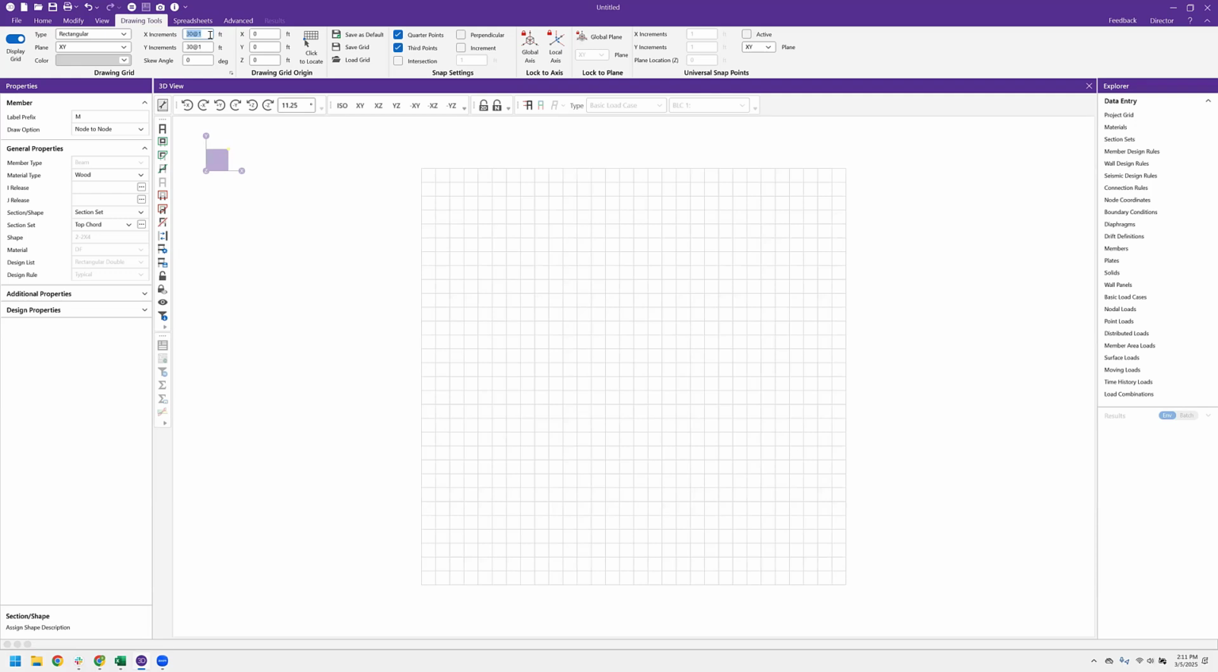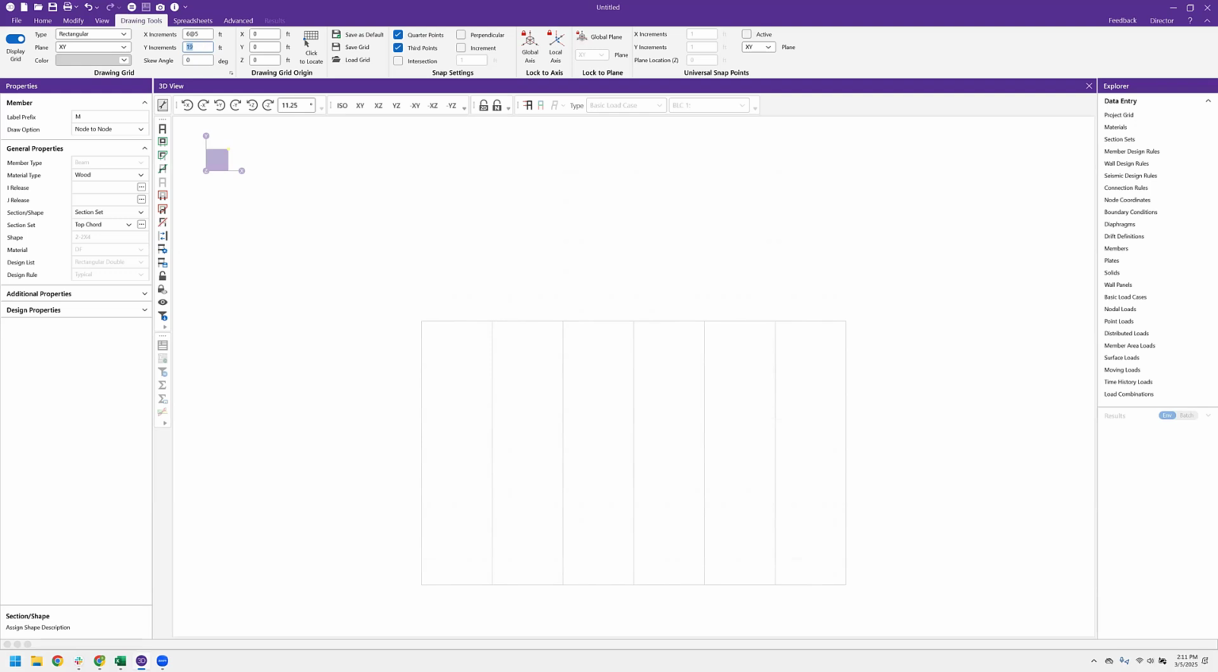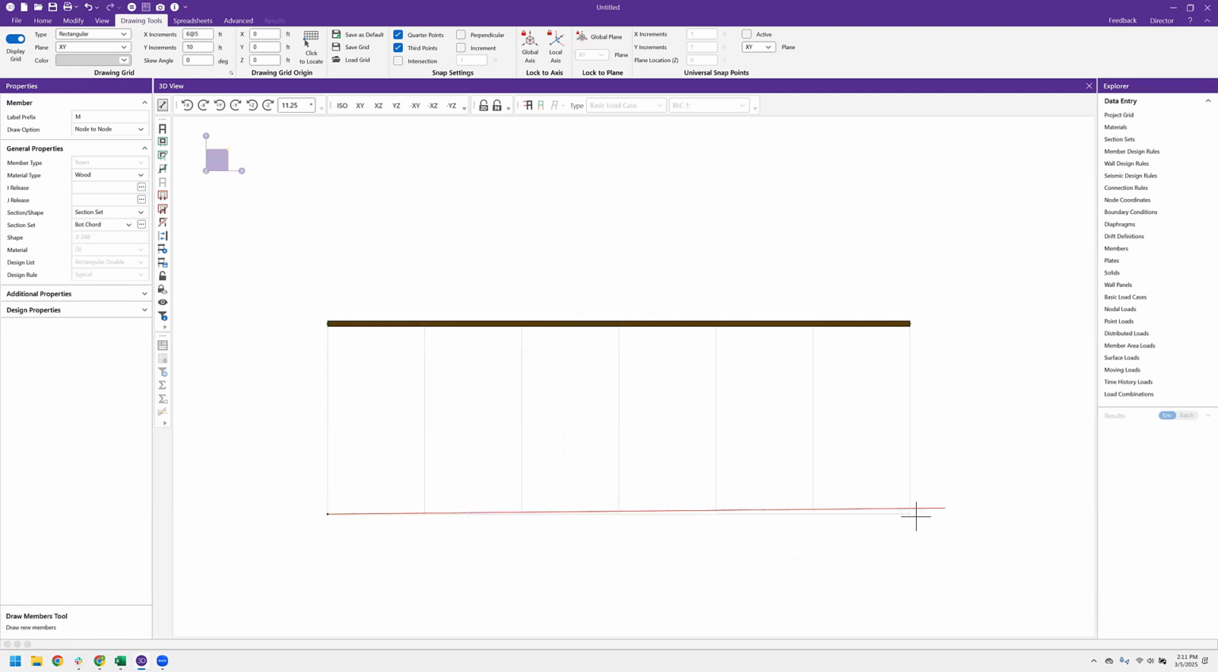In this case, I know the size of my truss that I'm going to draw, so I'm going to change my drawing grid. I'm going to say I want 6 at 5 feet, and then, oops, not 19, 10. This is where I know that my panel points for my truss are going to be. So I can really quickly put in my wood member as my top chord. I could draw in my bottom chord here. I can switch my section set to my verticals, and I could draw in my verticals.